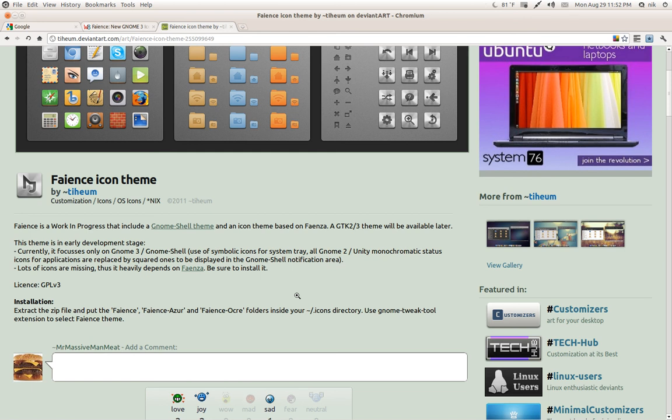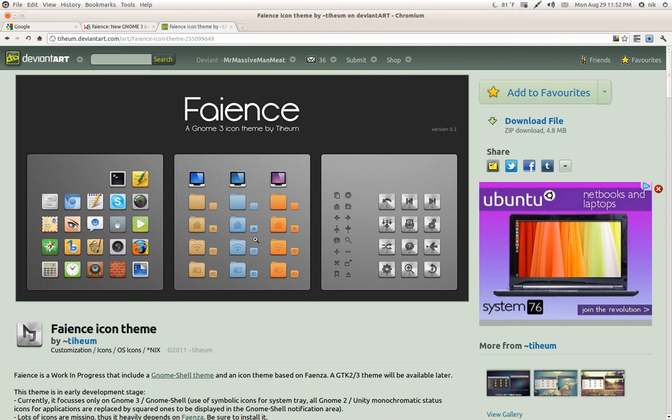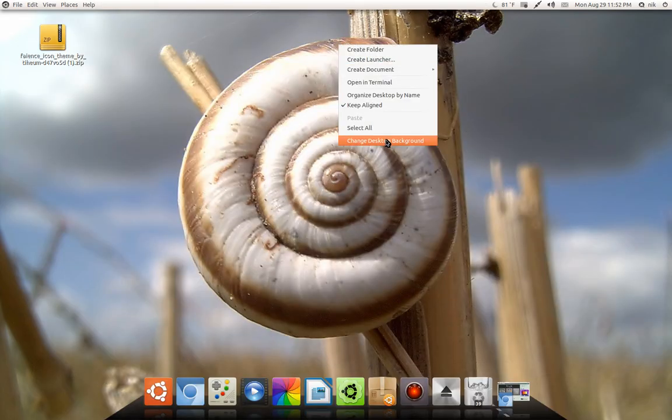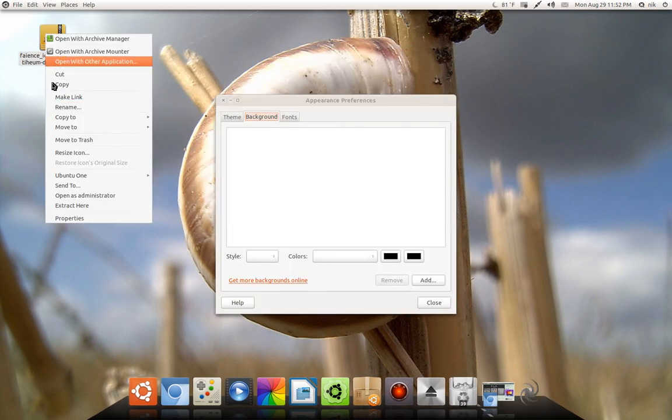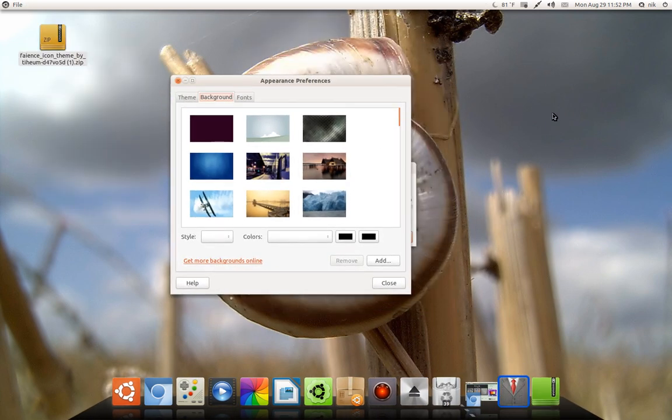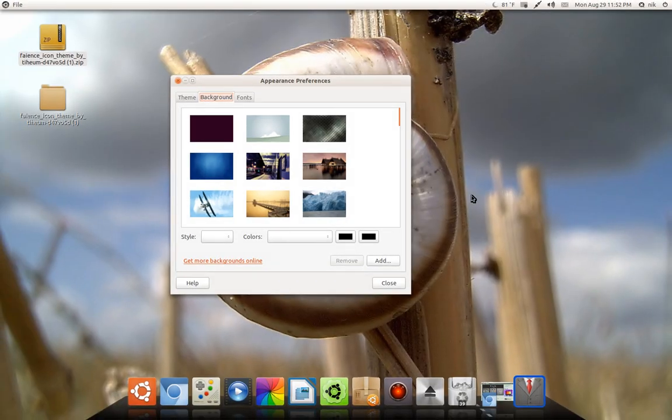It does work on Unity and GNOME 2, but I noticed some icons weren't looking right. I guess they were missing. To give you an idea of what I'm talking about, I'm just going to go ahead and install it, right? You right-click, change desktop background, and extract here. You're going to notice that my power button on the top right, and I think a couple other little things, are missing too.